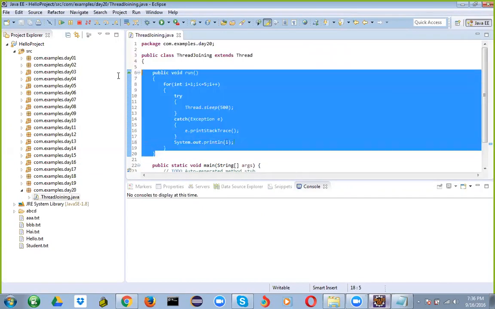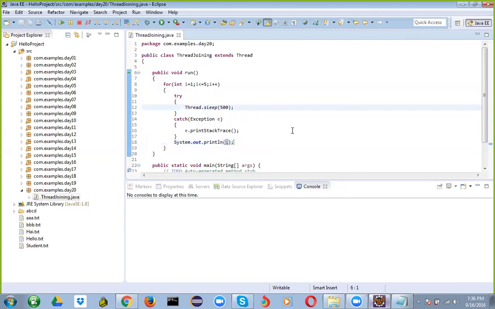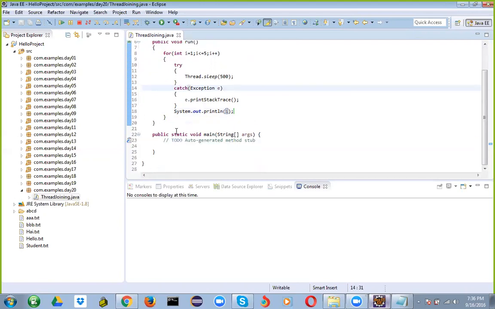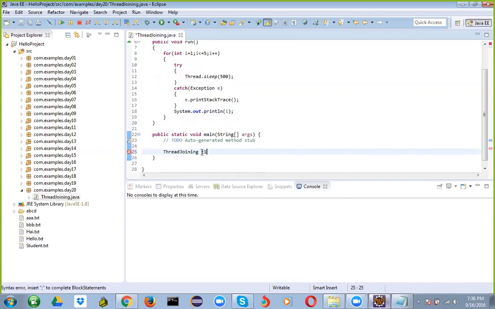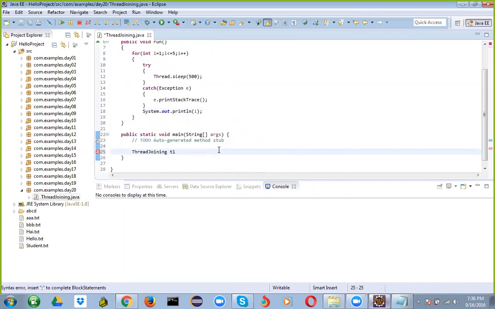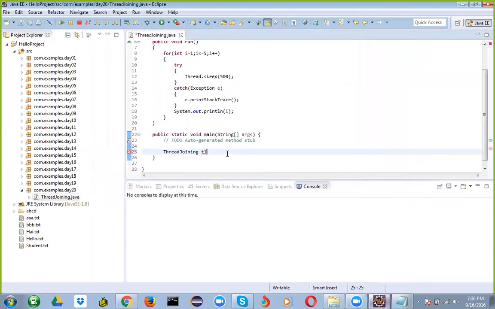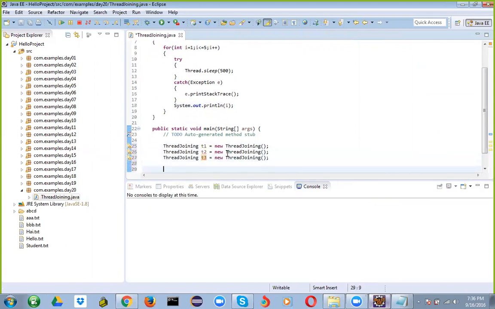So this is the run function which is going to help us in printing the numbers 1 to 5. You know the difference of what happens when you use the sleep method: 1, 1, 2, 2, 2, like that it comes. So this is your basic thread. Now I'll be creating multiple instances of your thread. So my T1 is one thread.